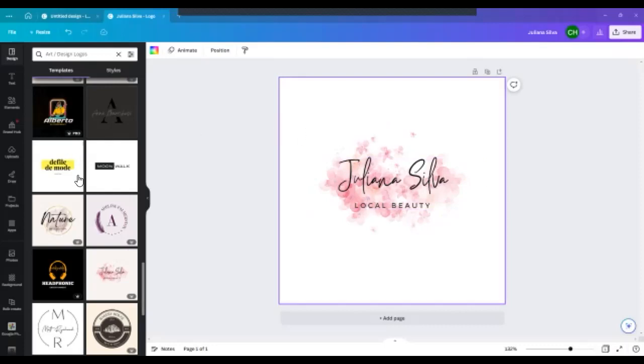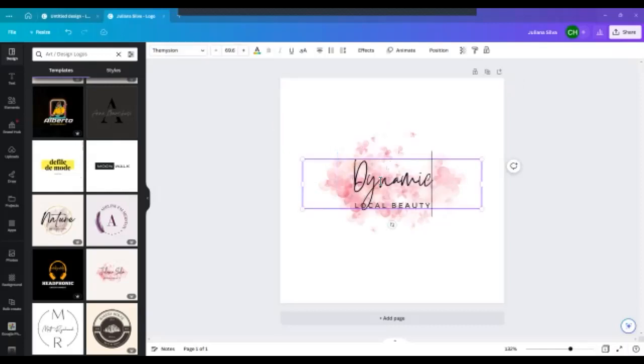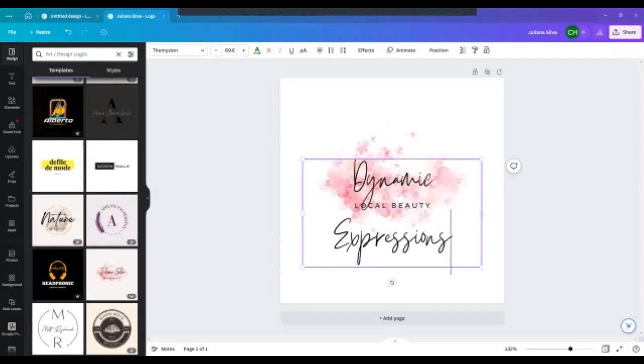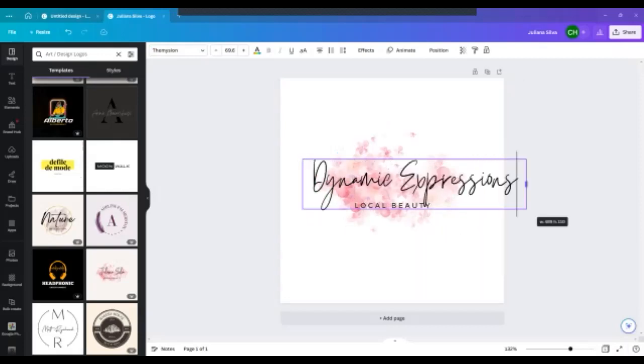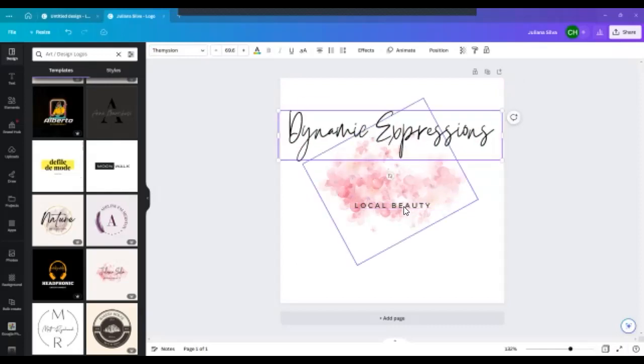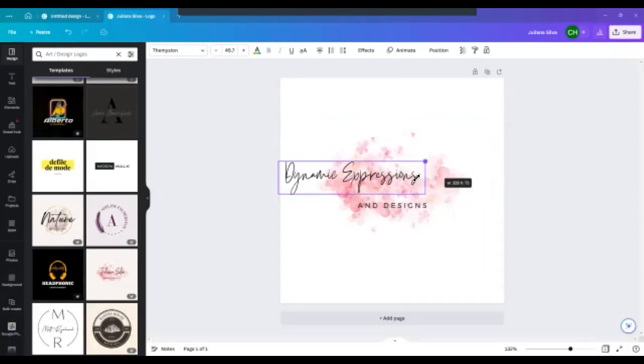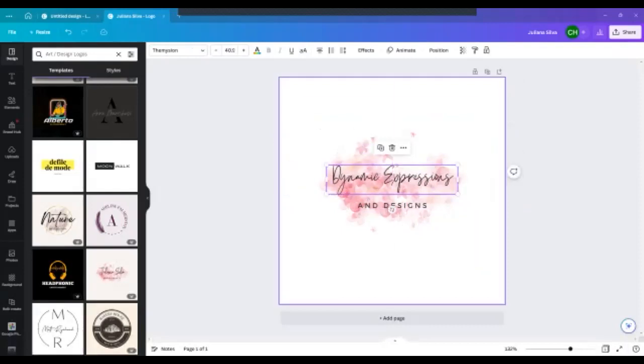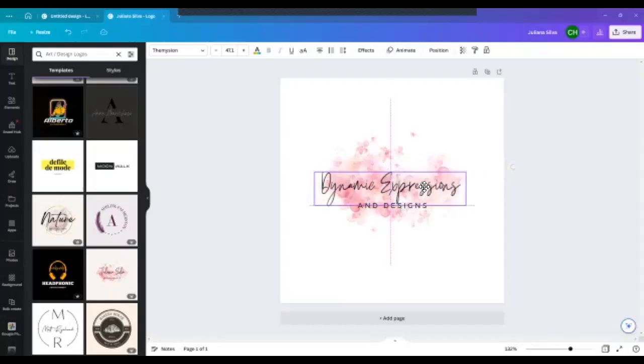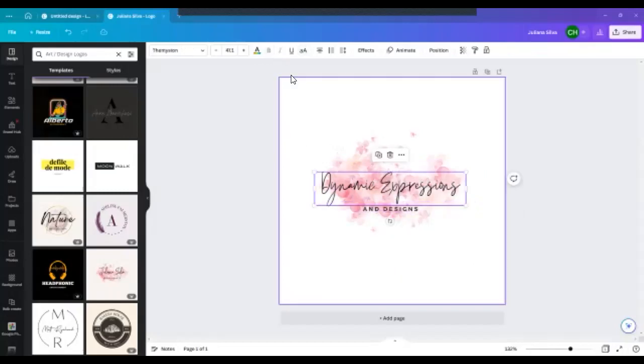All right, so when you click on the template, this is what pops up on your screen. Basically all you have to do is take it and put your own information in. I will readjust all of this in a minute. Most of the time I go by Dynamic Expressions just because it's shorter. But for the sake of this, I'm going to use both of them just because I like the double font on the design. And I want to make sure it's bold.